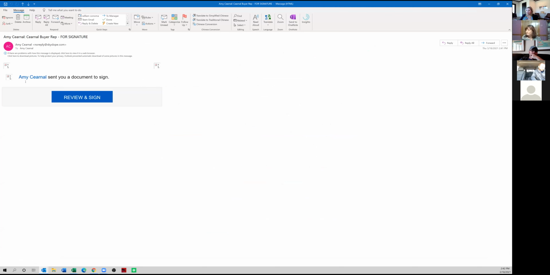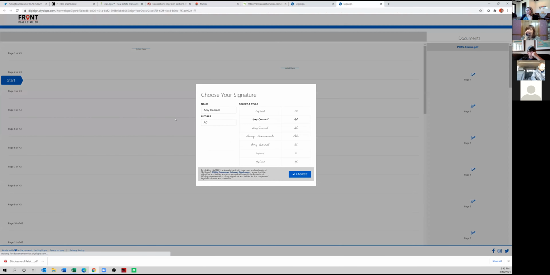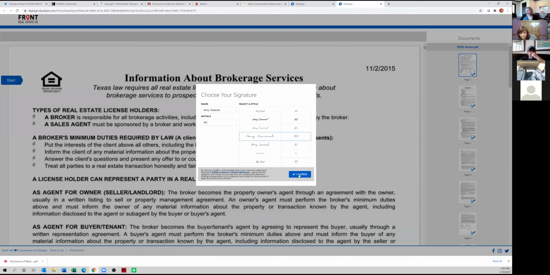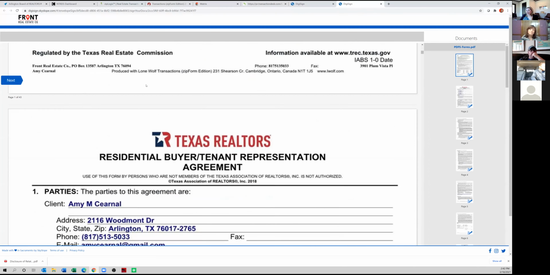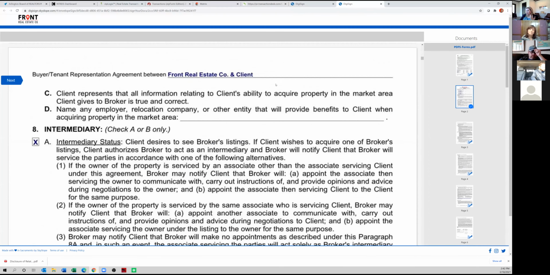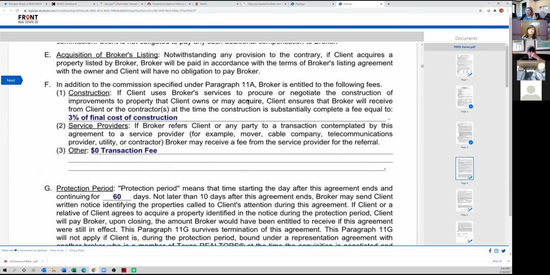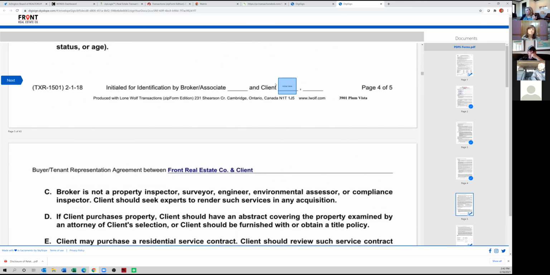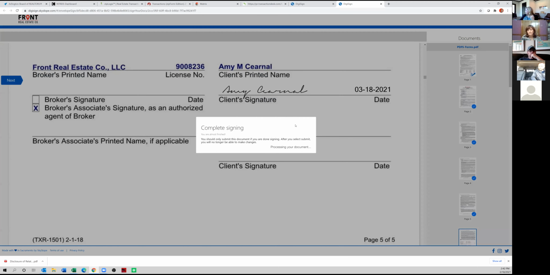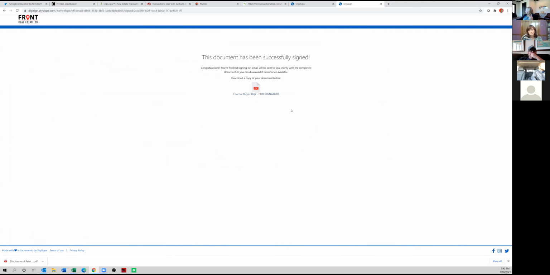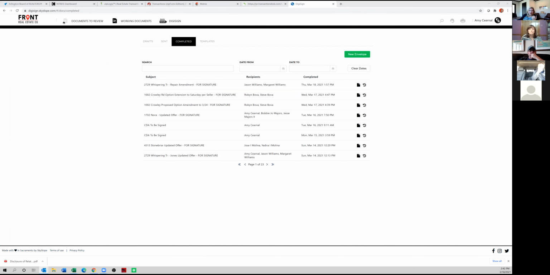Okay, so we've already gotten our request to sign from DigiSign. So this is how it comes over. It says, hey, Amy Cornell sent you a document to sign. I can review and sign. I pick my prettier signature situation and then I start. It's really, like I said, just a little bit prettier. It's not that big a deal. It's just a little bit. So I'm going to click, click, click. I complete signing. Did you get it too? I already did it. All right, Spencer already did it. And so it should come over in just a second. Let's see.